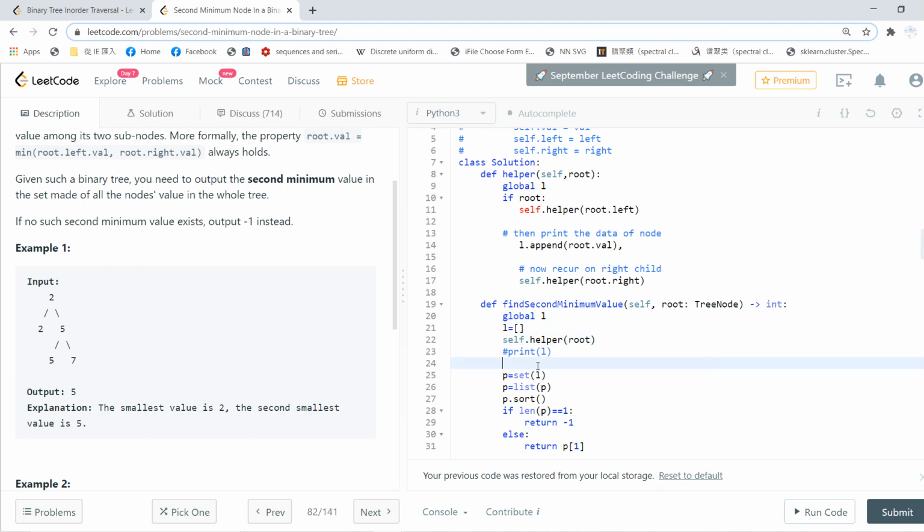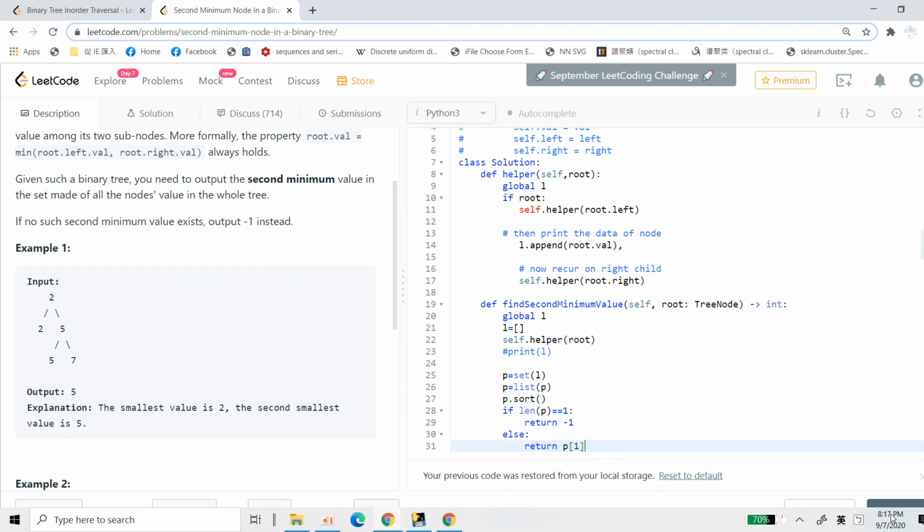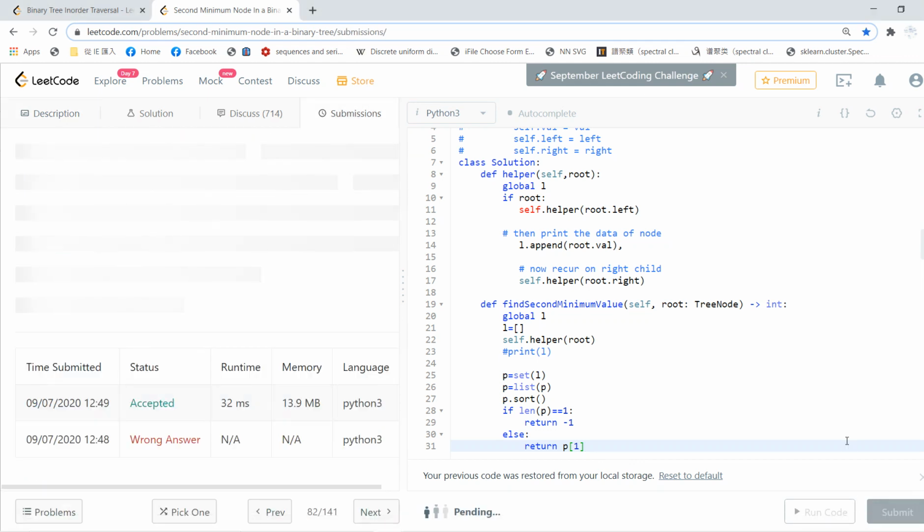Then I should first send L into a set because I want to cancel all the duplicated elements. Then I change it into a list and I sort it. After I sort it, if the length of P is 1, that means there's only 1 element in the whole tree, so I should return -1 because there's no second minimum. Otherwise, I return the second minimum, so it's P[1]. Okay, so how about we submit?